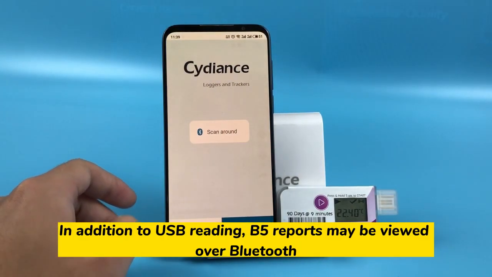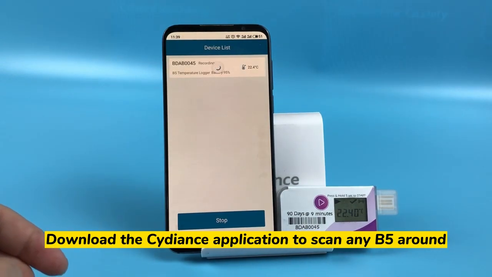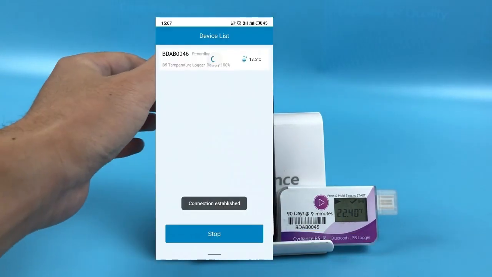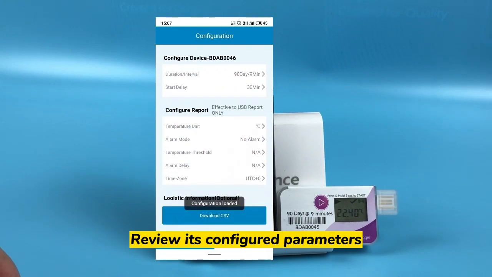In addition to USB reading, B5 reports may be viewed over Bluetooth. Download the Sidiance application to scan any B5 around. Review its configured parameters.